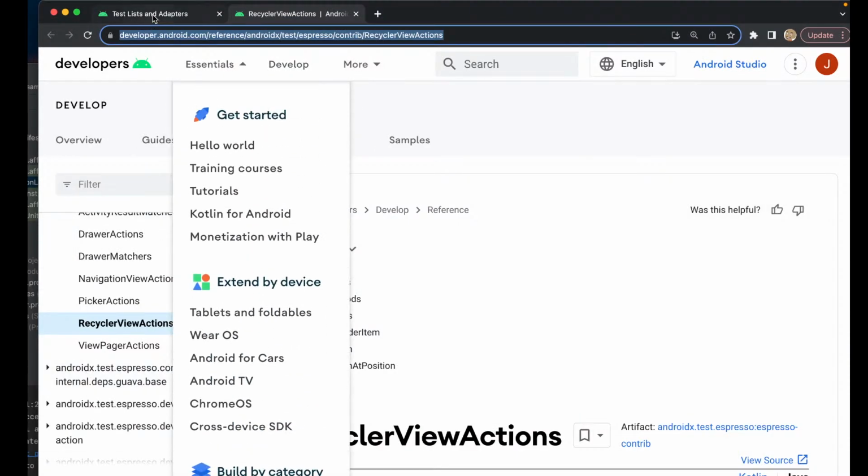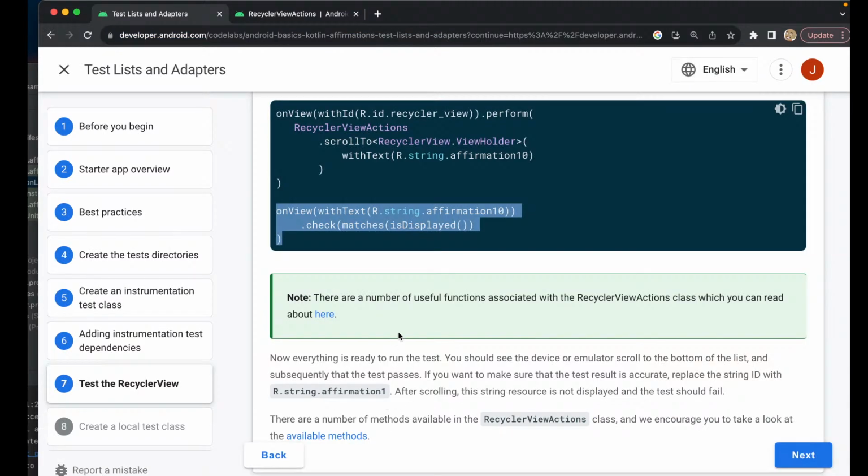Now let us go back. Everything is ready to run the test. You should see the device or emulator scroll to the bottom of the list, and subsequently the test passes. If you want to make sure that the test result is accurate, replace the string ID with R.string.affirmation1. After scrolling, this string resource is not displayed and the test should fail.